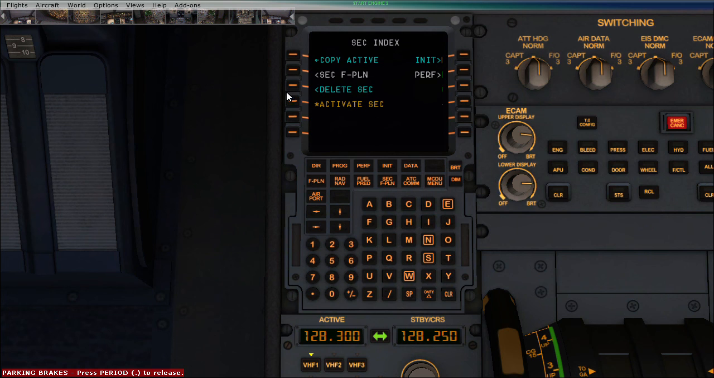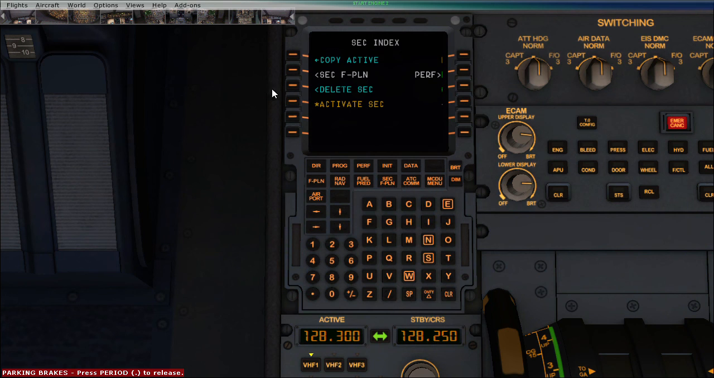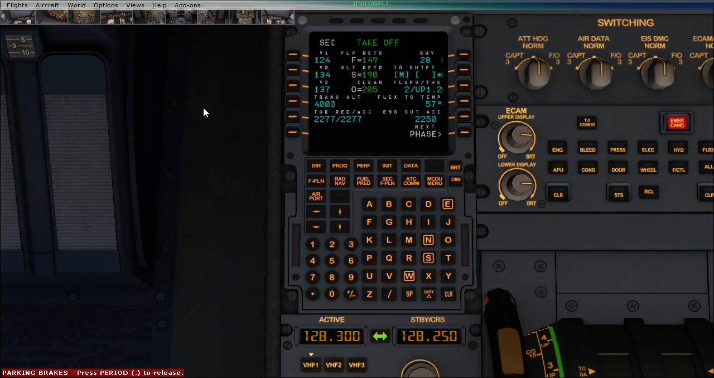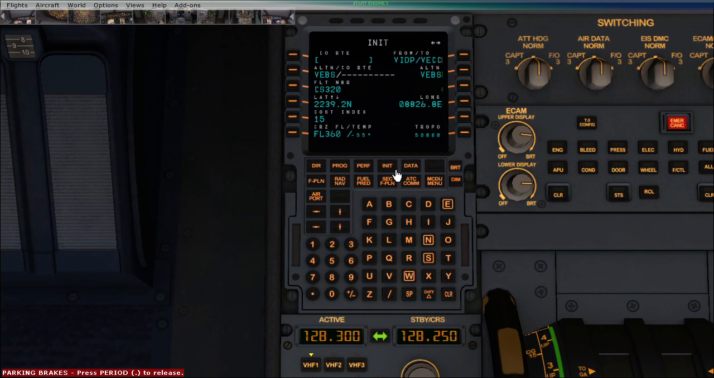Okay, and if I want to delete it, I just have to select it. If I just have to copy the active one, I can copy the active, so you can see this is the secondary flight plan. If I go to secondary flight plan again, you also have the option to activate the secondary flight plan. The secondary flight plan can also be used if you cannot go to that airport, you can go for a secondary airport also. So performance page, again the same things, everything is the same over here. So this is all about the secondary flight plan, and this is all about our MCDU.